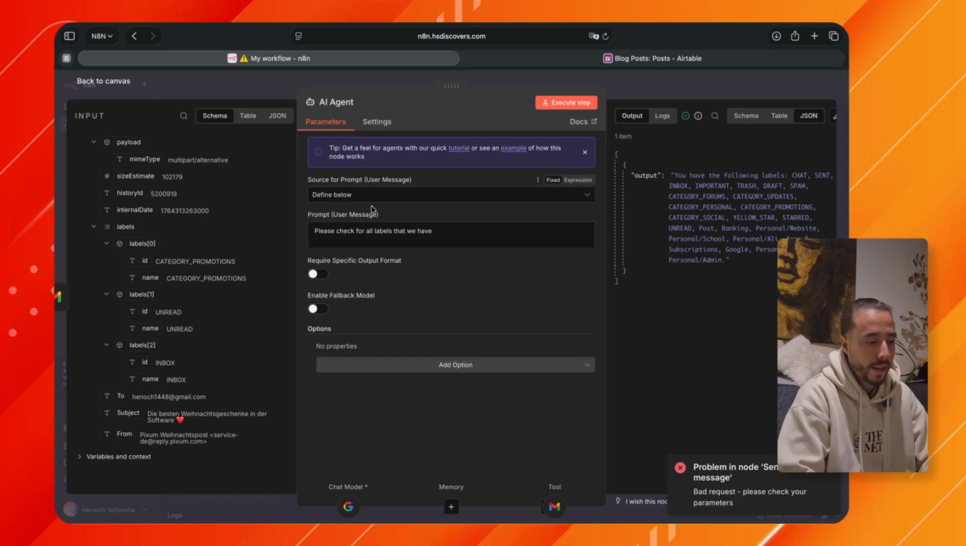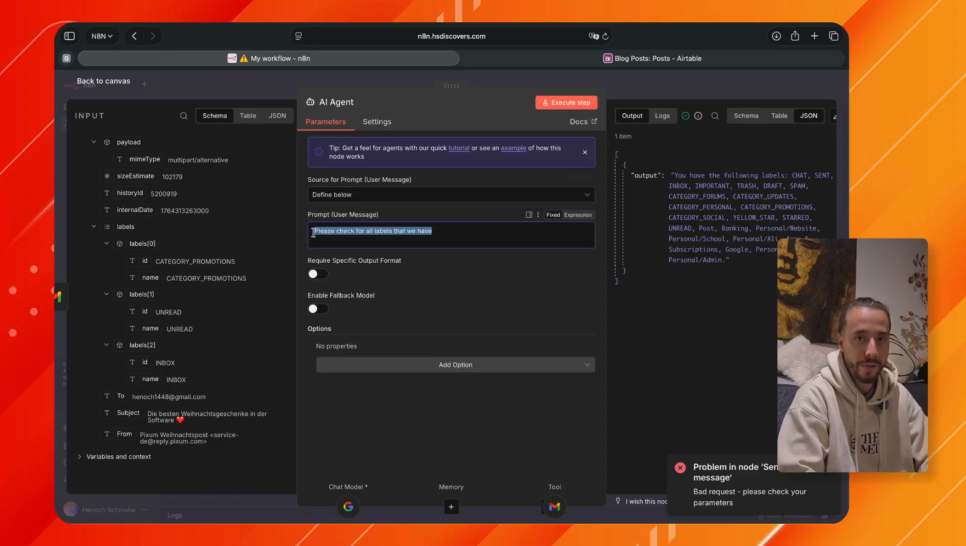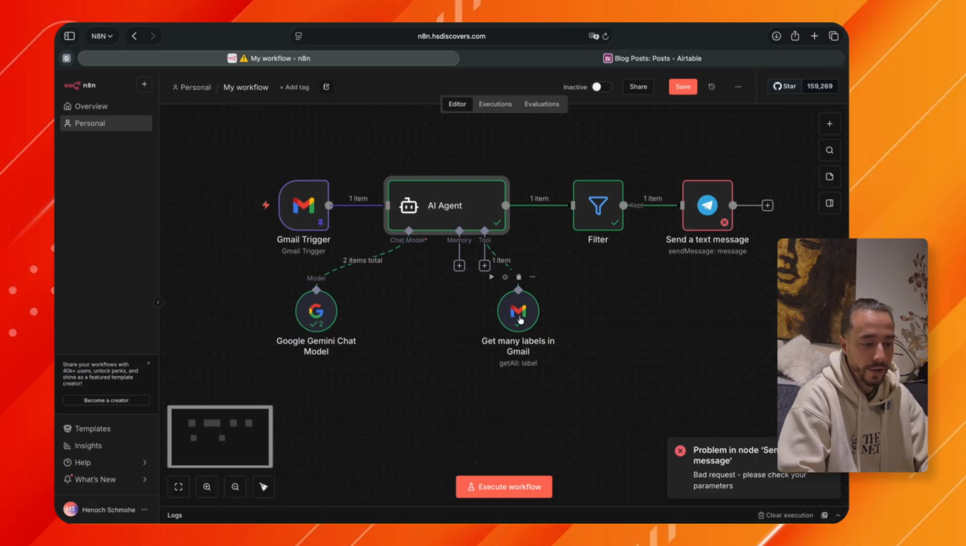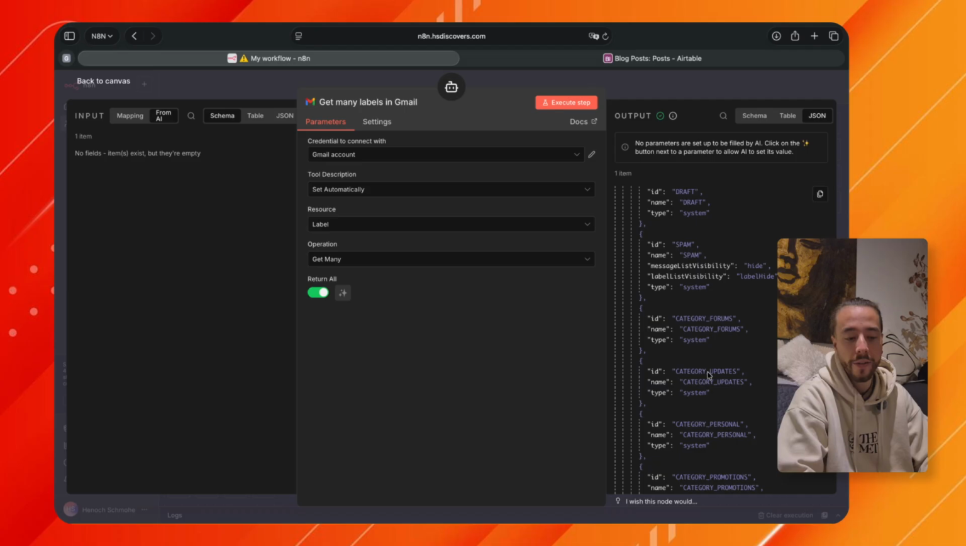Then in the AI agent, what I've done as well is I set this to define below. That way I can give it a message for myself. And I just told it to please check all the labels that we have. And this is what it does. So it just looks for the tool that it has. And then as you can see here, it gets all the labels that we have available in our Gmail account.